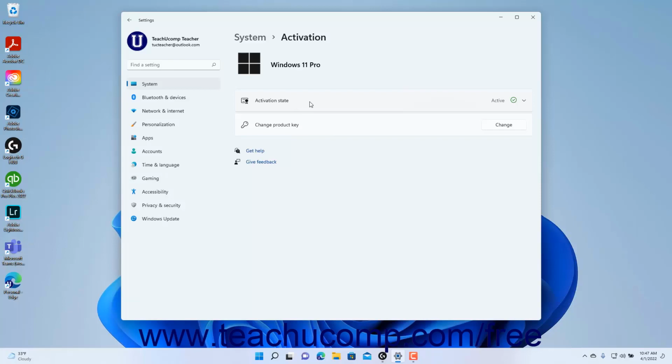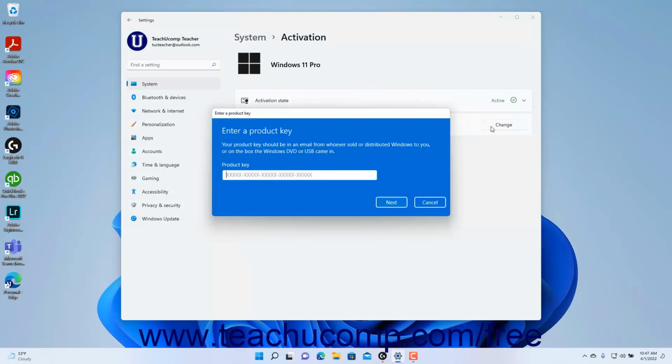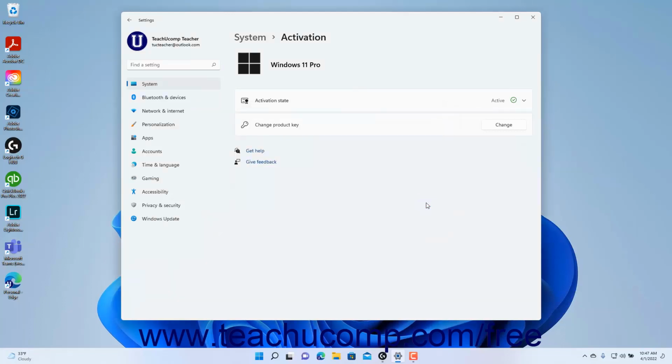Alternatively, if you need to enter or change a Windows 11 product key, click the Change button for the Change Product Key setting. Then enter the Windows 11 product key in the Enter Product Key dialog box that opens and click the Next button to continue. Then follow any further instructions to activate Windows. To close the Settings app window when finished, click the X button in its upper right corner.